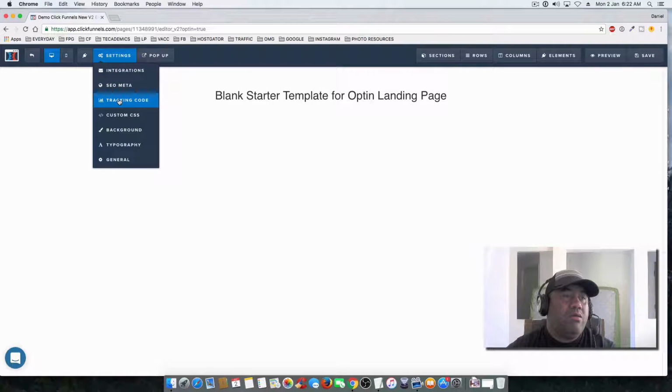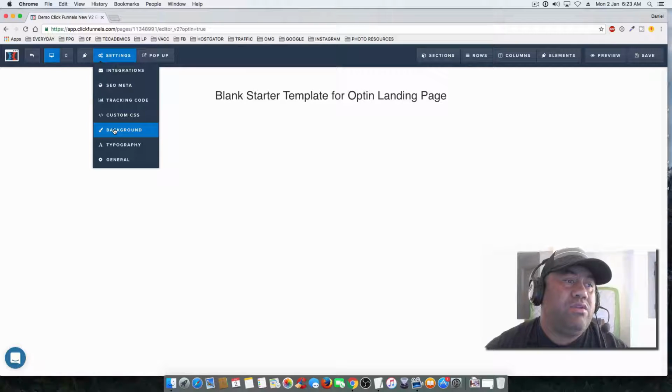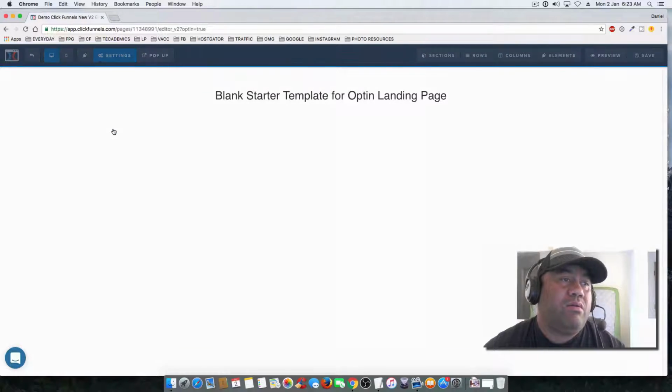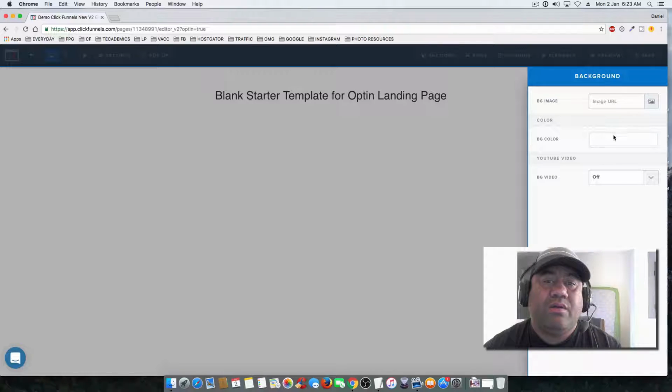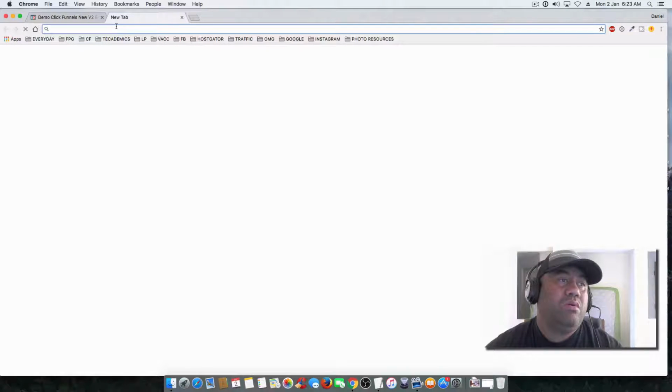And you have tracking codes if you have a Facebook pixel, or another conversion pixel, or a Google Analytics code that you need to put in. If you're a coder, you can put custom CSS with the colors and the themes, and you can change your background, whether the background is an image or just a color, or you can insert a YouTube video to have a video background. So if we went to YouTube, just to pick any video.